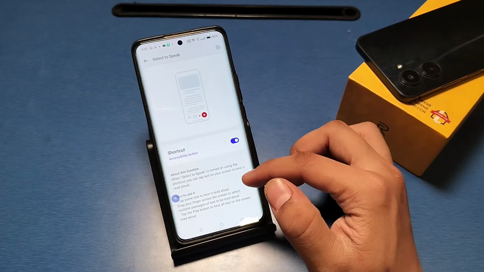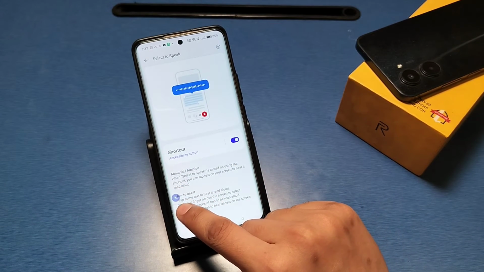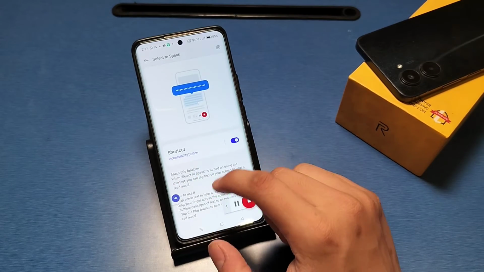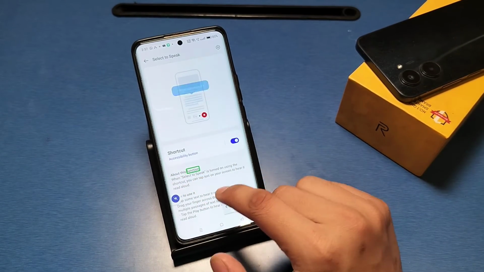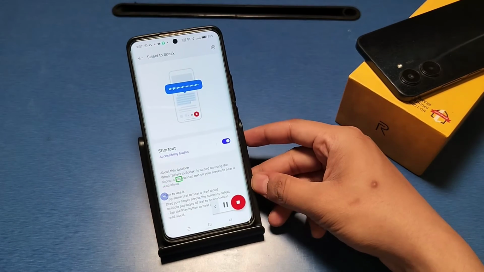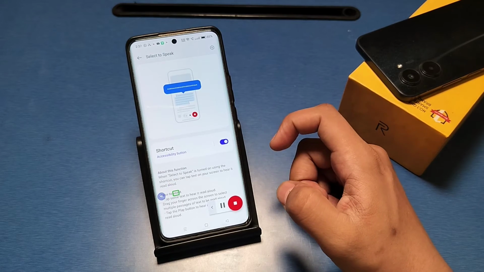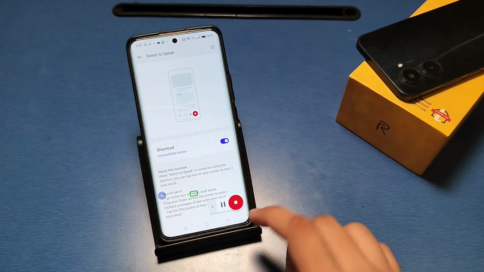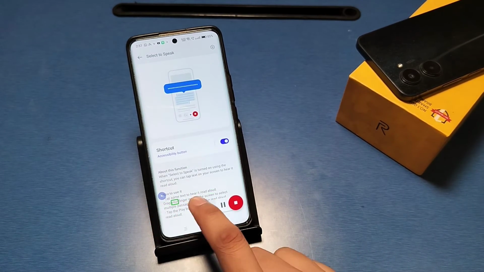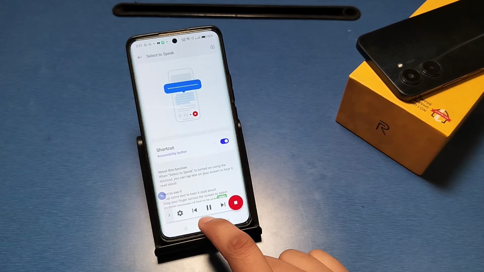Friends, now you just click on this speaker option and choose whatever you want to speak. And now it is reading the text which you have held. Then if you want to stop it, there is an option.